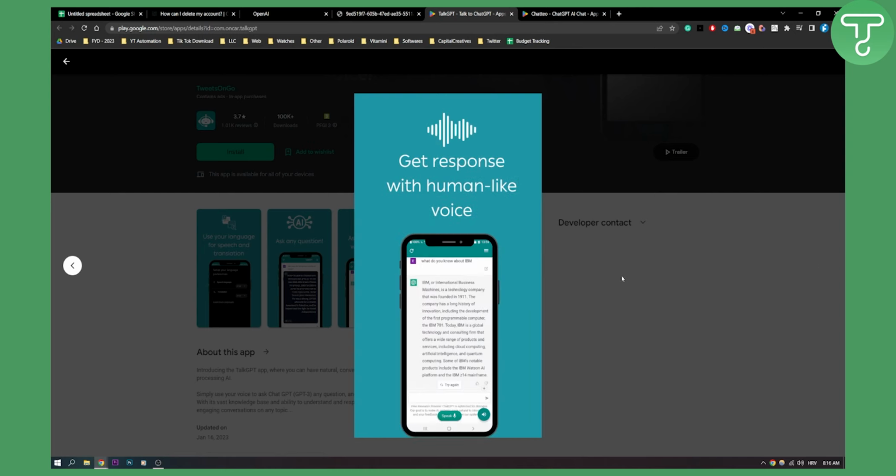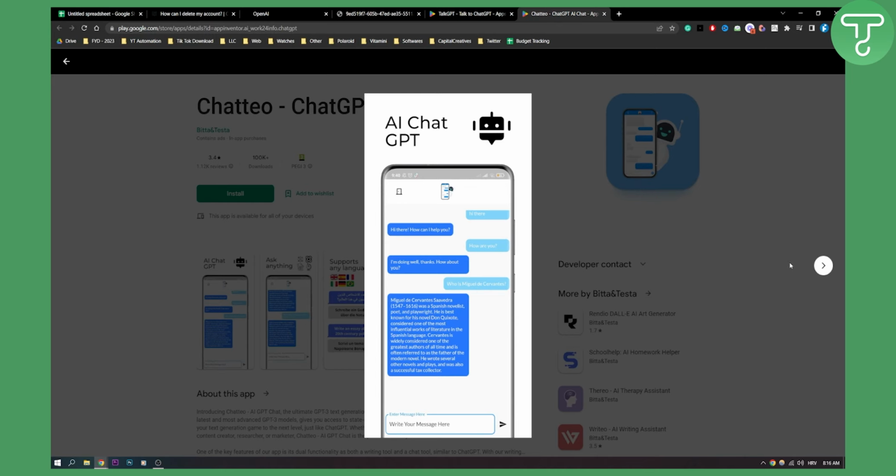Then we have Chatio. Chatio is kind of like a copy of ChatGPT. It's still good, but again, it's not as good as the first two apps that I showed you. Obviously, you can talk with them. It's pretty basic, I would say.